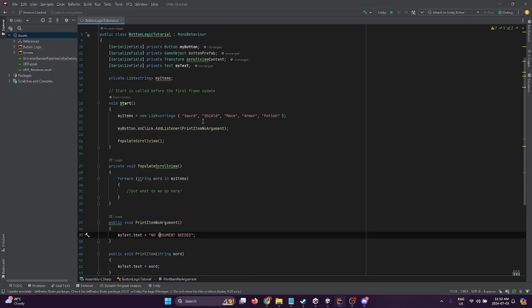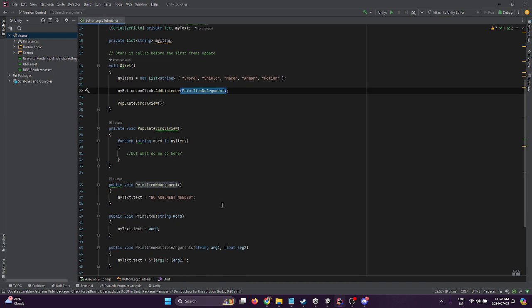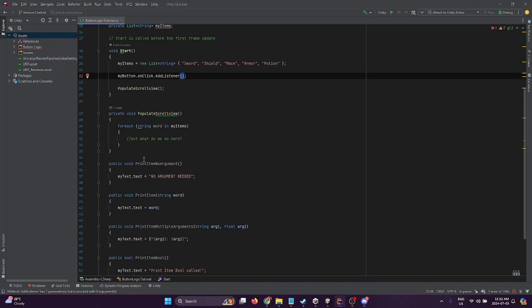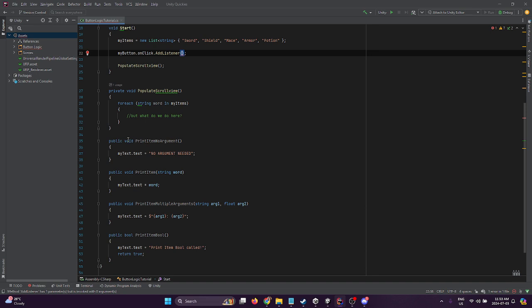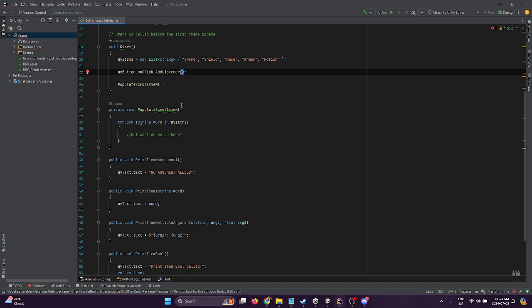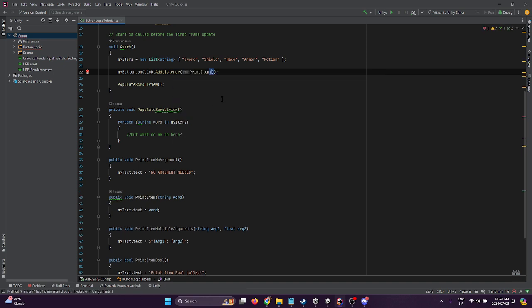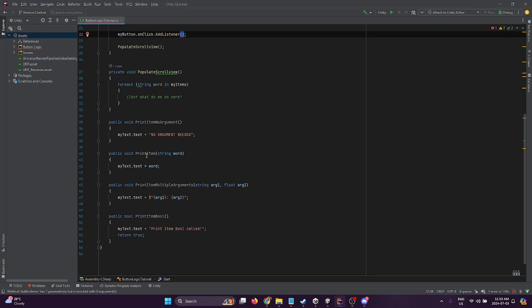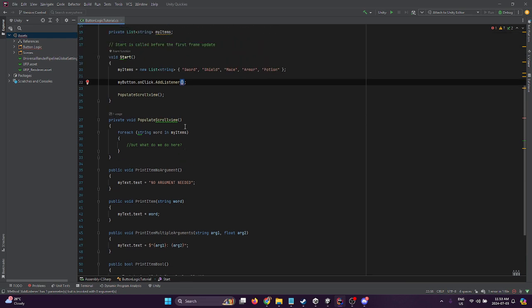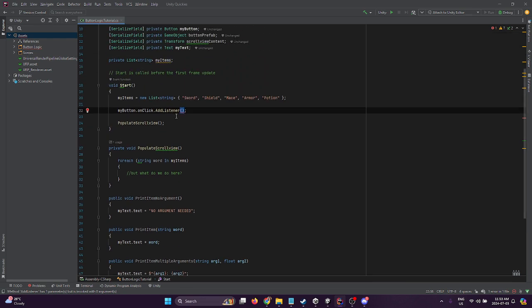So that's great. But what happens if we want to have any other kind of method? This works because PrintItemNoArgument has a void return type and no arguments. If we try to use PrintItem as a callback, we're going to get an error. It doesn't work. So maybe, what if I just add the right argument type, like banana? It still doesn't work, because the signature of this method is different than what it's expecting, which is a void return type and no arguments. Anything other than that it's not going to accept. So what can we do?